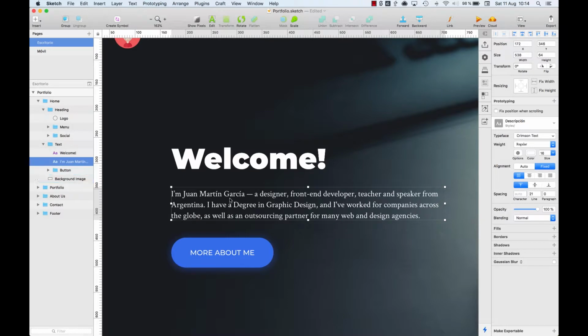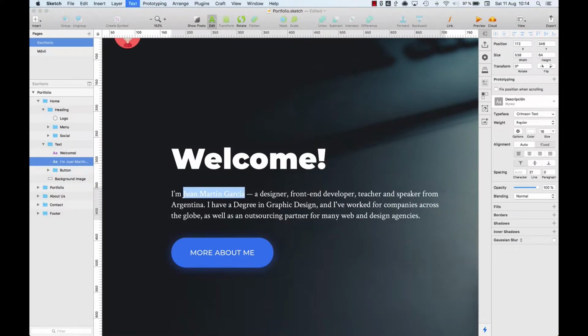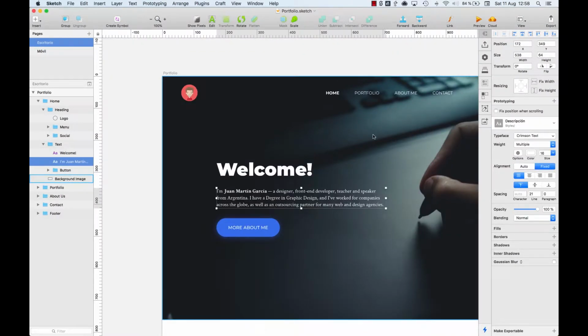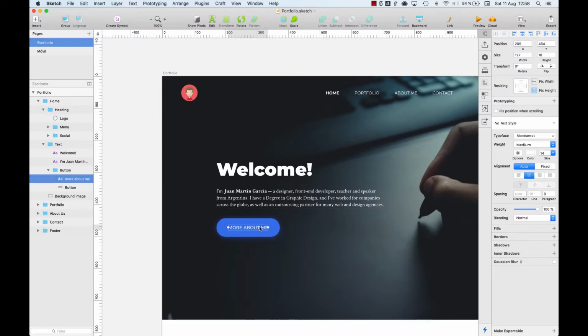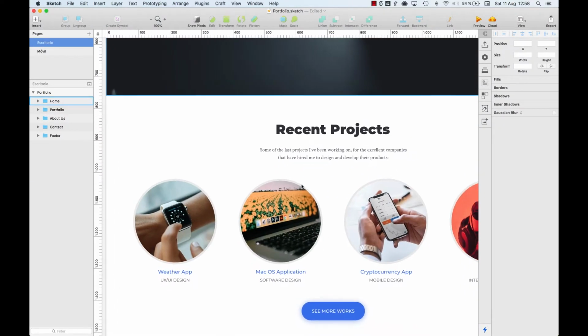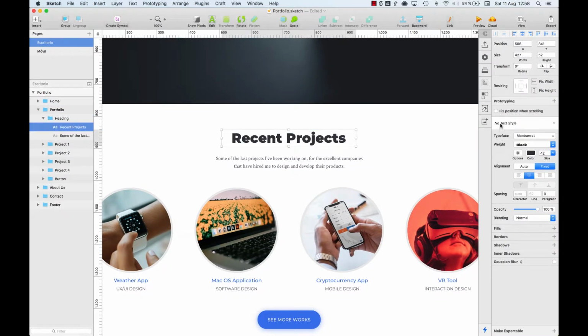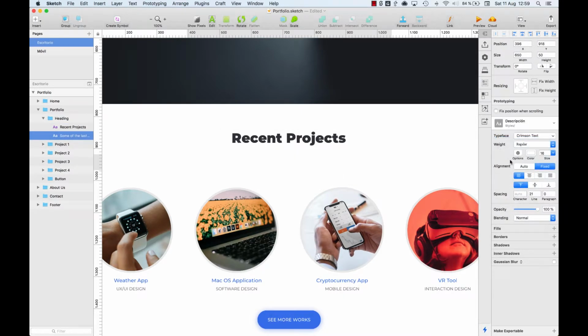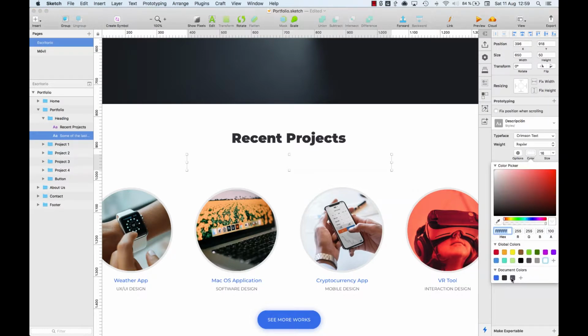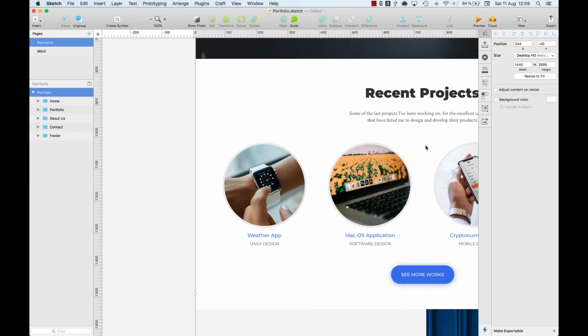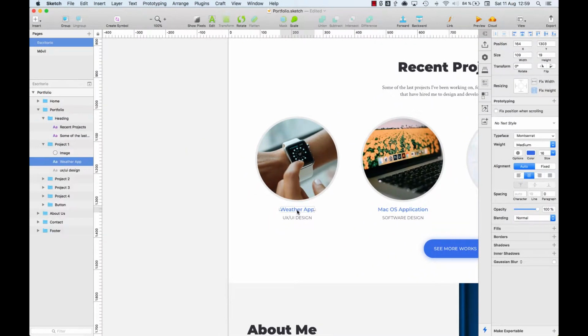Don't forget to apply bold to the name, and the same for the text of the button, to which we'll apply the menu style. We called it uppercase. Scroll down to work with the text on the portfolio section. For the title, we are going to create another style. It's not the same as the one above. For the description, apply description style, although we change the color.